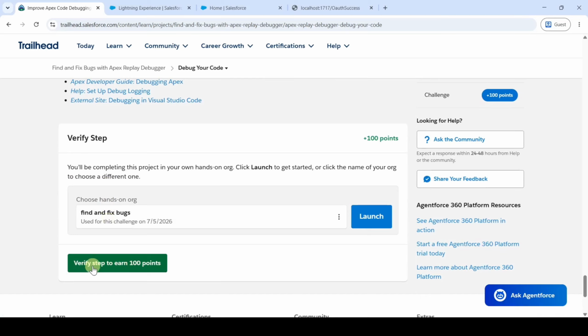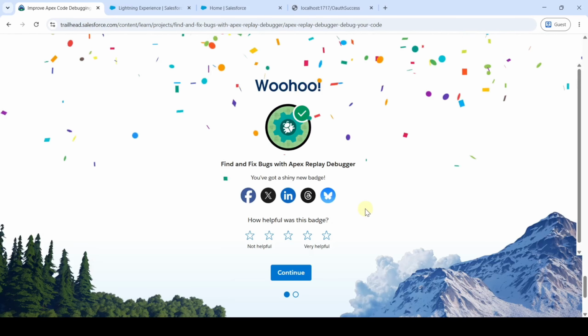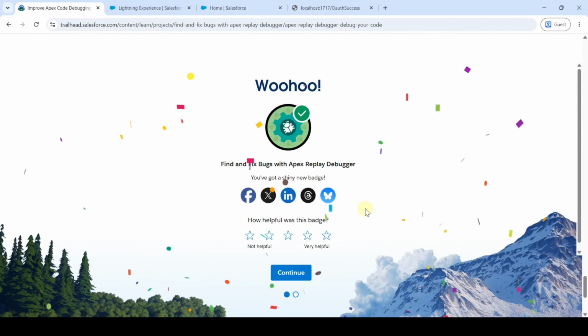After that, click on this Verify Step to earn 100 points. So yeah, the challenge is successfully completed, the whole module is completed and we got the badge.